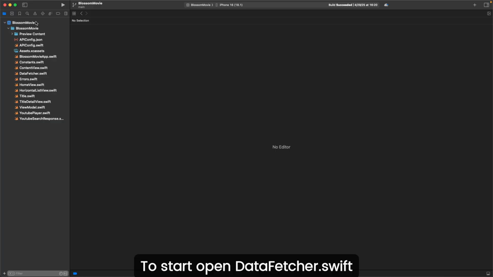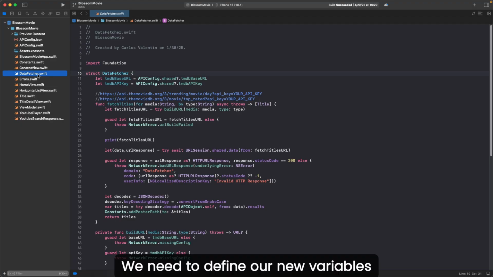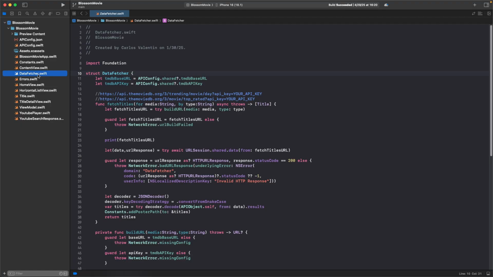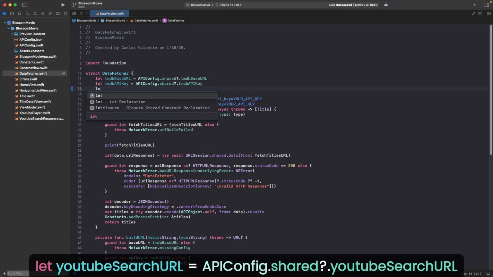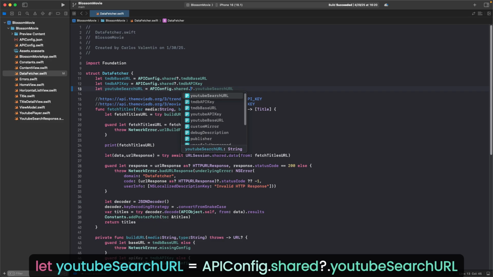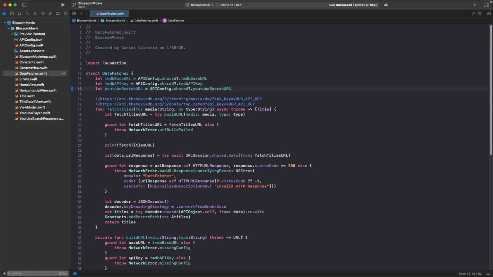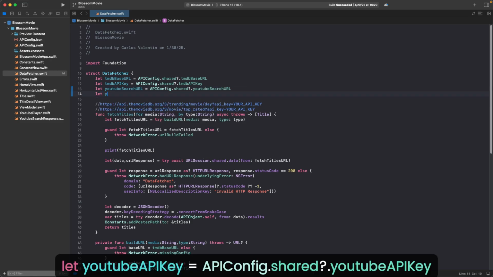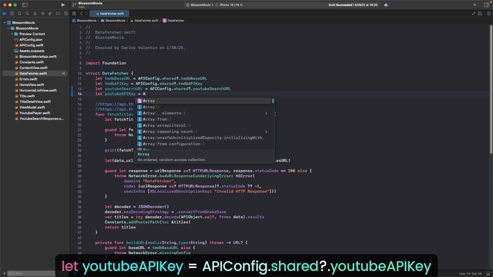To start, open DataFetcher.swift. We need to define our new variables under TMDB API key. Let youtubeSearchURL equals APIConfig.shared.youtubeSearchURL. Enter. Let youtubeAPIKey equals APIConfig.shared.youtubeAPIKey.